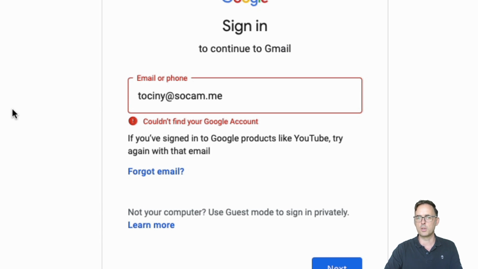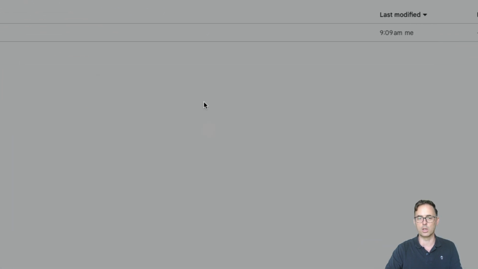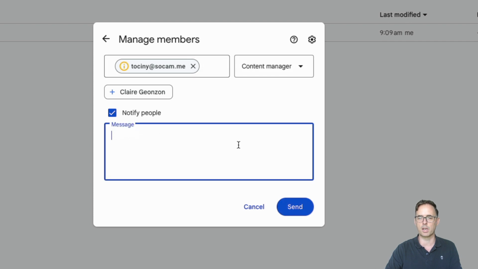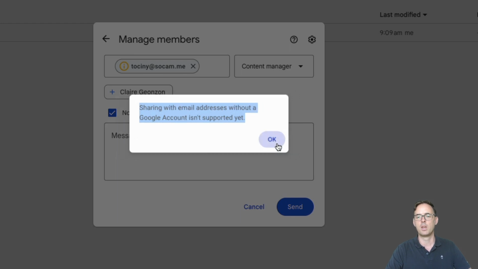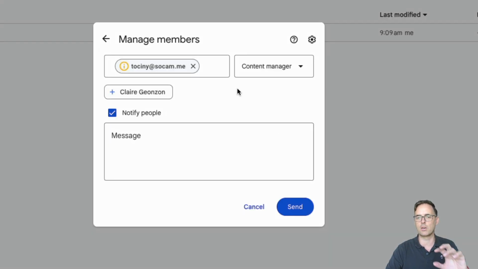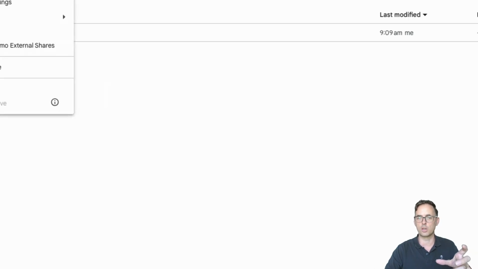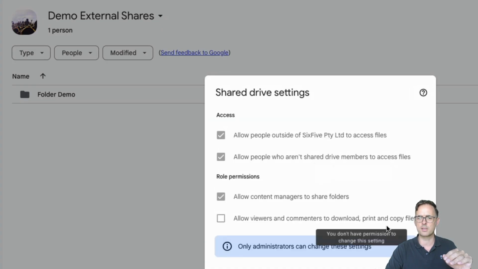So what we want to do is see if we can share this shared drive with someone externally with no Google account. And I'll show you what happens here. I want to add them as a content manager. I'm going to click notify because I want an email to be generated. And what it will tell us is that sharing with an email address without a Google account isn't supported yet. All right, so that means that I can't share this shared drive with someone who's not on a Google account yet.